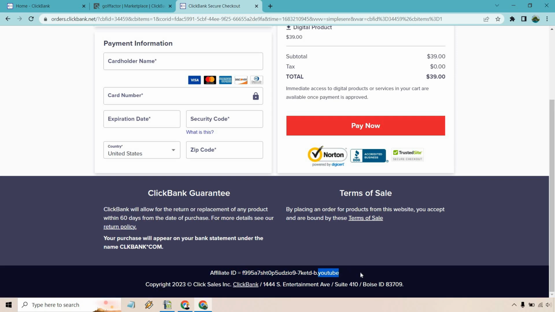I recommend testing your affiliate link by opening it in a new tab and checking that everything works as expected. This verification step ensures that your tracking ID is correctly set up and functioning. That's how you find, create, and use tracking IDs in Clickbank.